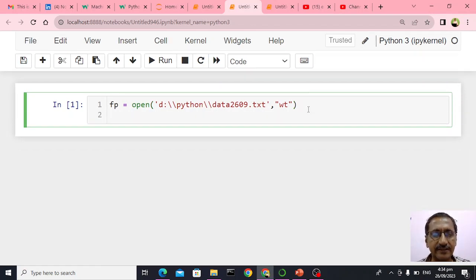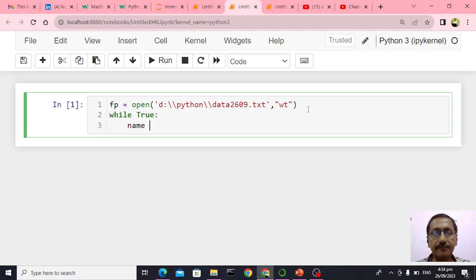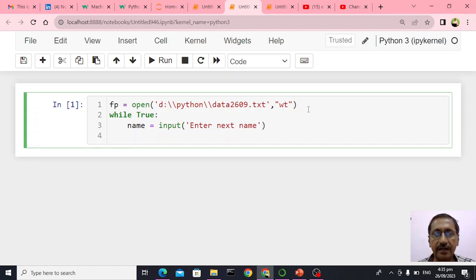So what can I do? I can put a while loop. While True, I'll say name is equal to input, enter some data, or your name, first name, next name. So the name gets entered, and I want to write this data into my file. What I'll do is fp, the file pointer, dot write, name. Fine.